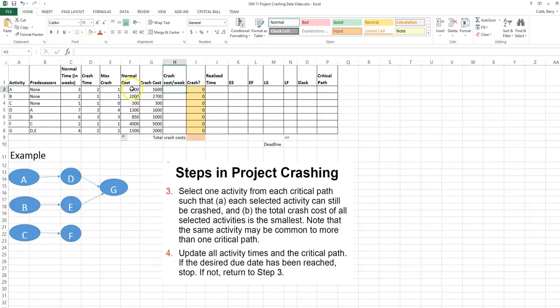In this example, the costs listed are interpreted this way. The normal cost is the total cost to complete that activity in the number of weeks listed in the normal time column. The crash cost is the total cost to complete the activity within the number of weeks listed in the crash time column. It's possible for activities that have a max crash of more than 1 week to be crashed for less than the maximum.